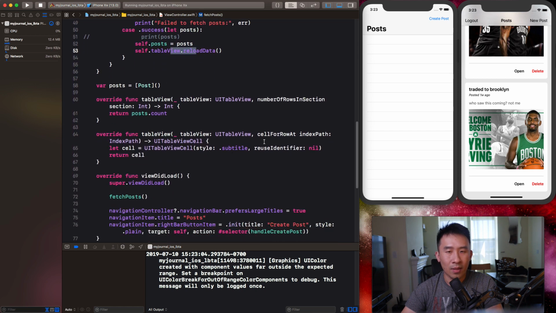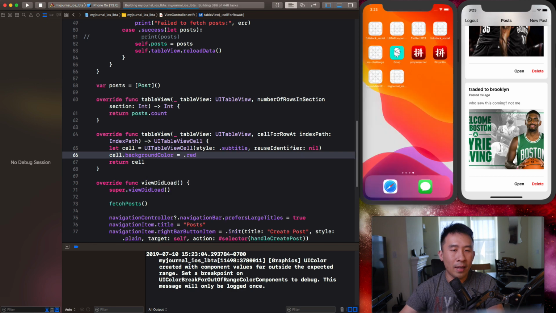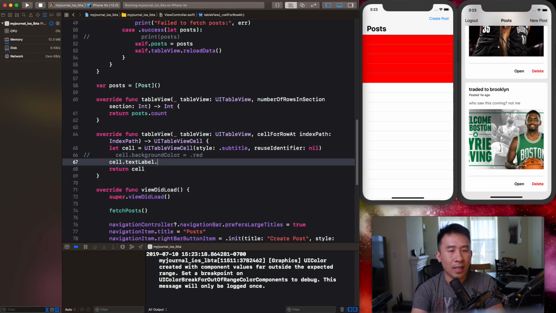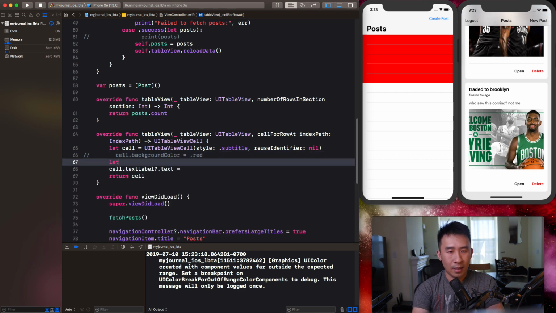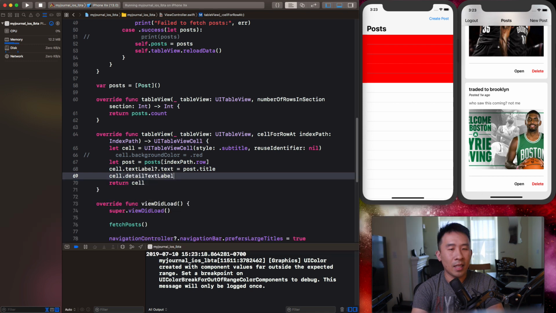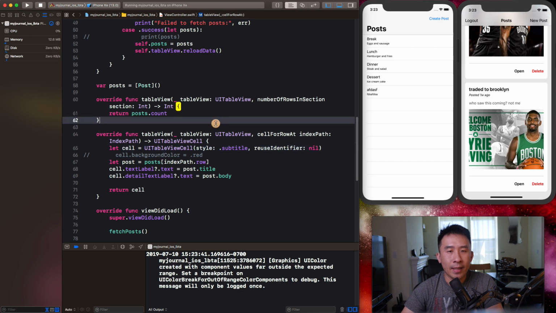So the last thing I need to do is for cellForRowAt, I have this empty-ish cell. So what's really going on is you can say backgroundColor equals .red. You're going to get about 3 or 4 different objects right here. So instead of doing that, we are going to say cell.textLabel.text equals, let's see, let post equals posts[indexPath.row]. And here is the post.title right here, and then cell.detailTextLabel.text equals post.body.